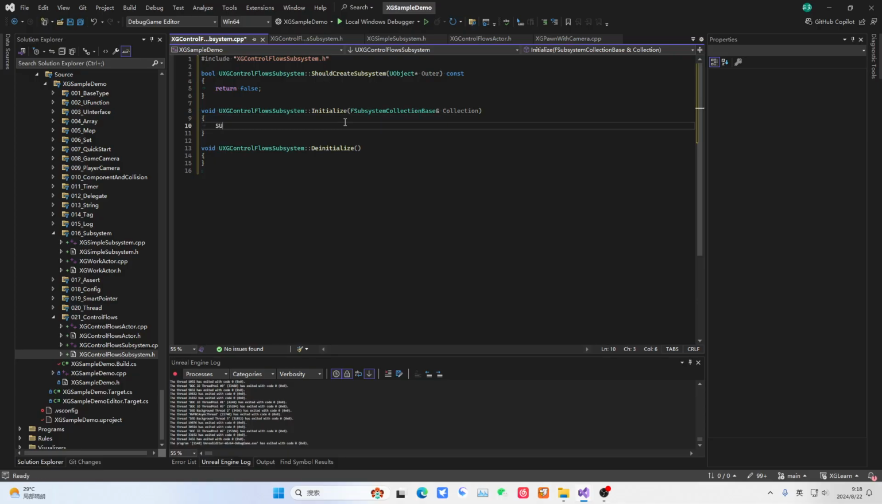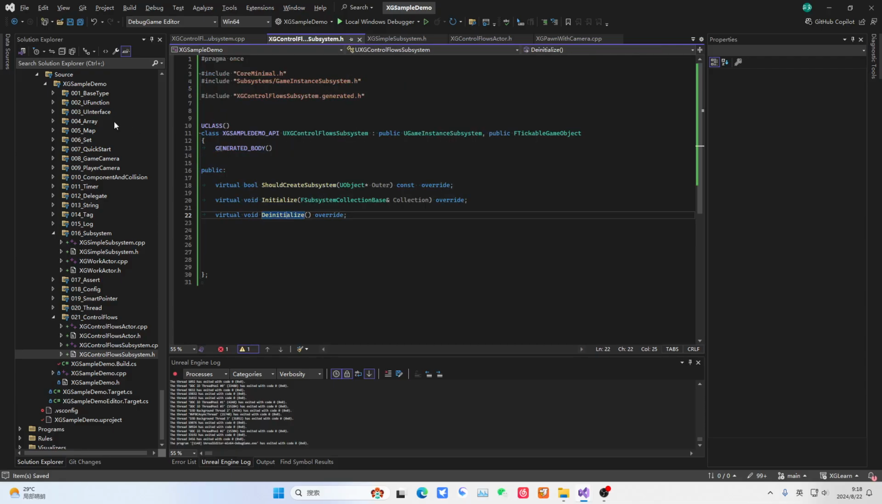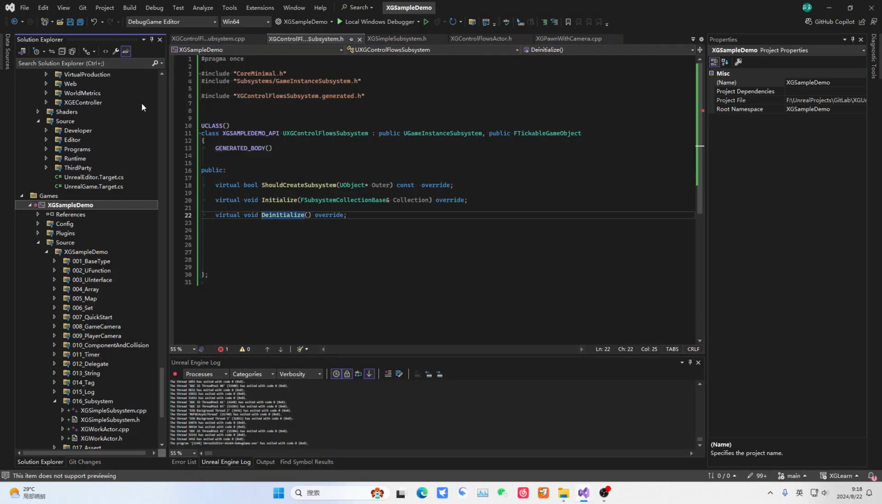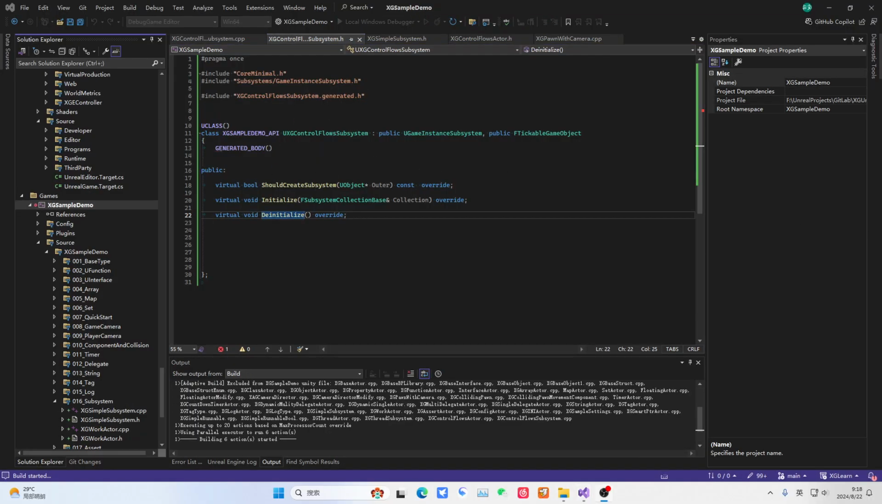Remember we mentioned the typedef at the beginning. Actually, this is because our UBT and UHT have already helped us complete this typedef. So we can use Super like this. There is absolutely no problem at all. Okay, there is a handling method here. Okay, we'll end this lesson here. Let's compile it. There should definitely be no problem.